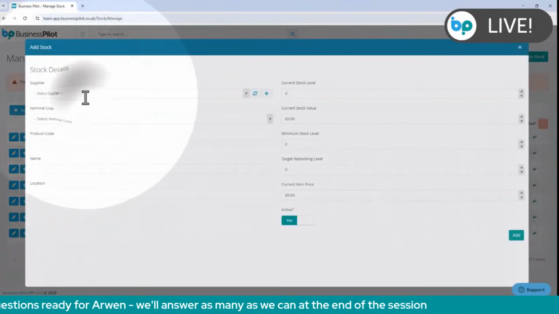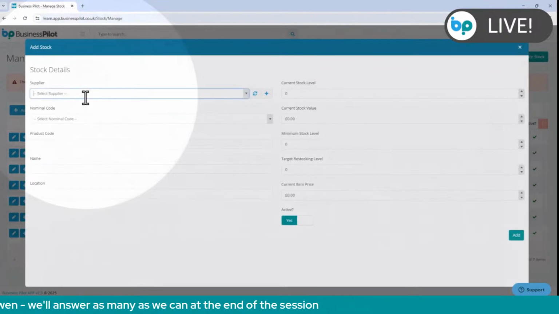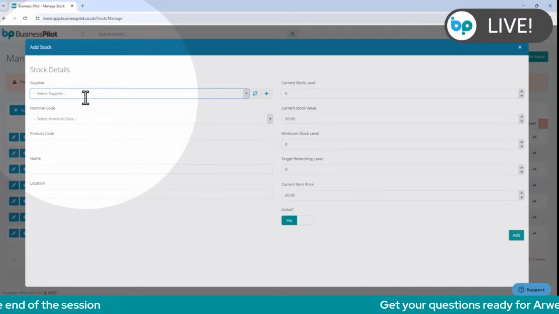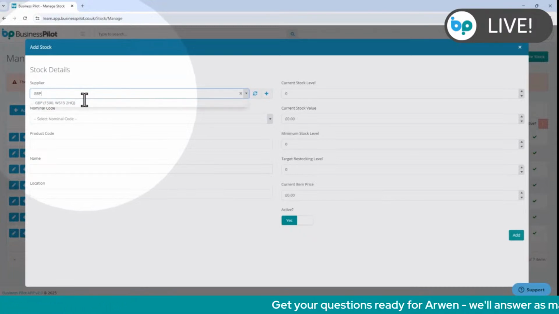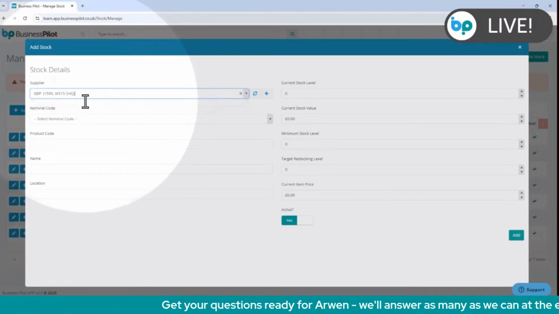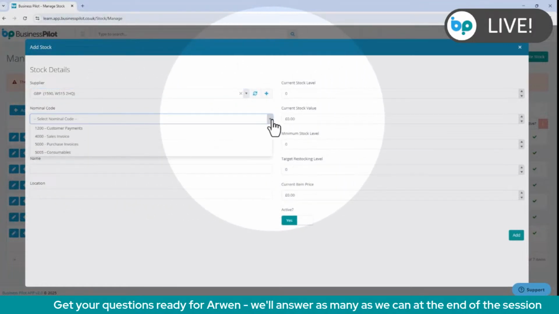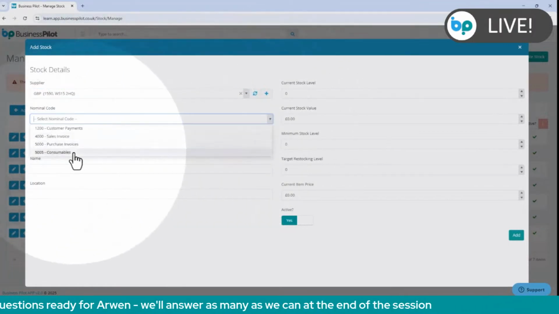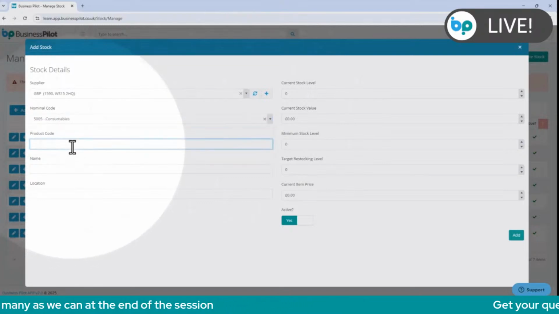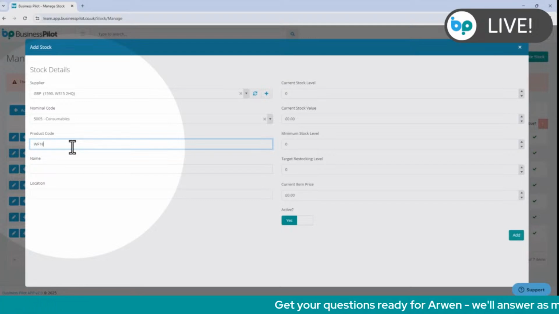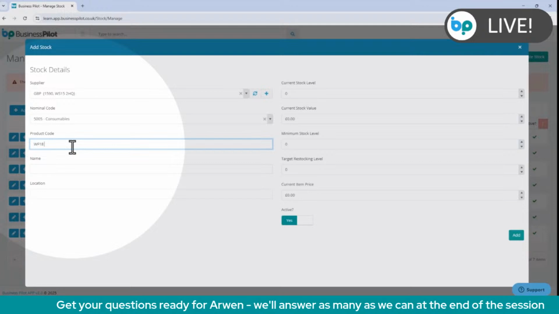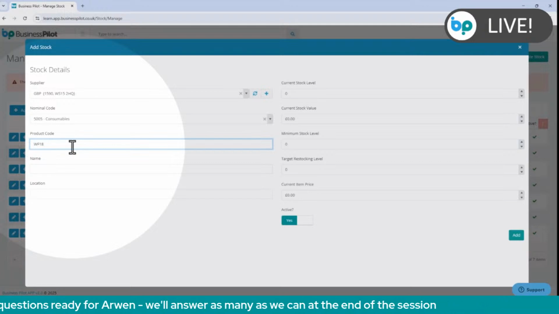I'm going to be keeping it nice and simple today, and I'm just going to be adding in 20 lengths of my standard white trim. So I'm going to start by putting in my supplier that I wish to source this from. Then I'm going to select the nominal code that this item applies to. I'm going to be selecting my consumables nominal code. Just underneath there, we're asking for a product code. Now, for simplicity, I'm just going to be putting in my supplier product code. If this isn't the kind of information you would have to hand when you're setting this up, a simple description in here would also work.